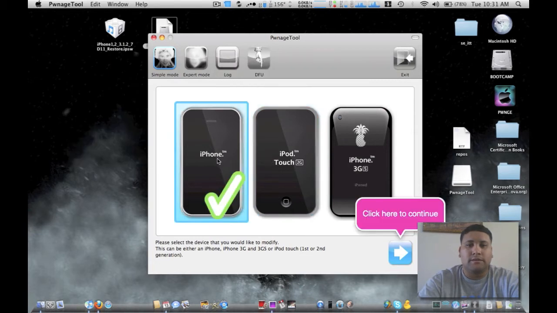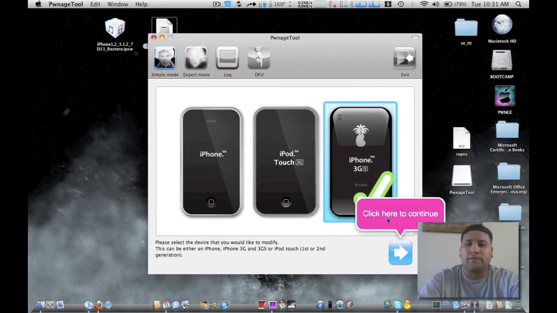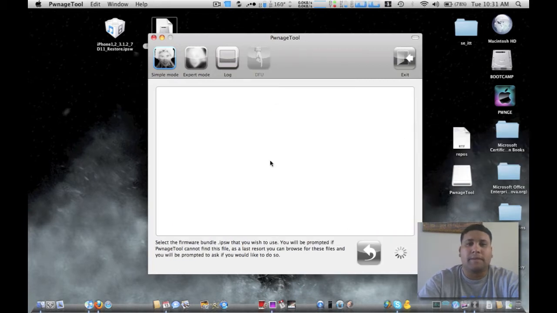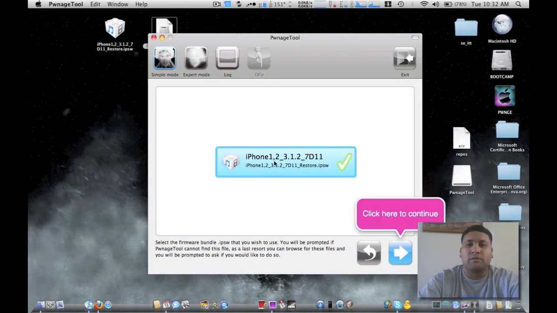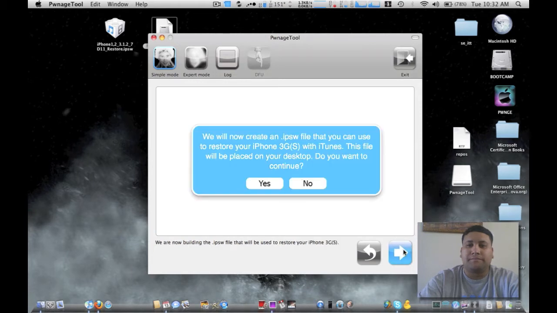Let's see here, iPhone 3GS, okay, we're going to do that. It automatically finds the IPSW. If you download the wrong IPSW for your unit, it won't come up, so that'll be a good thing. You can't restore it to a firmware that's not right for your device. So we're going to hit check that.